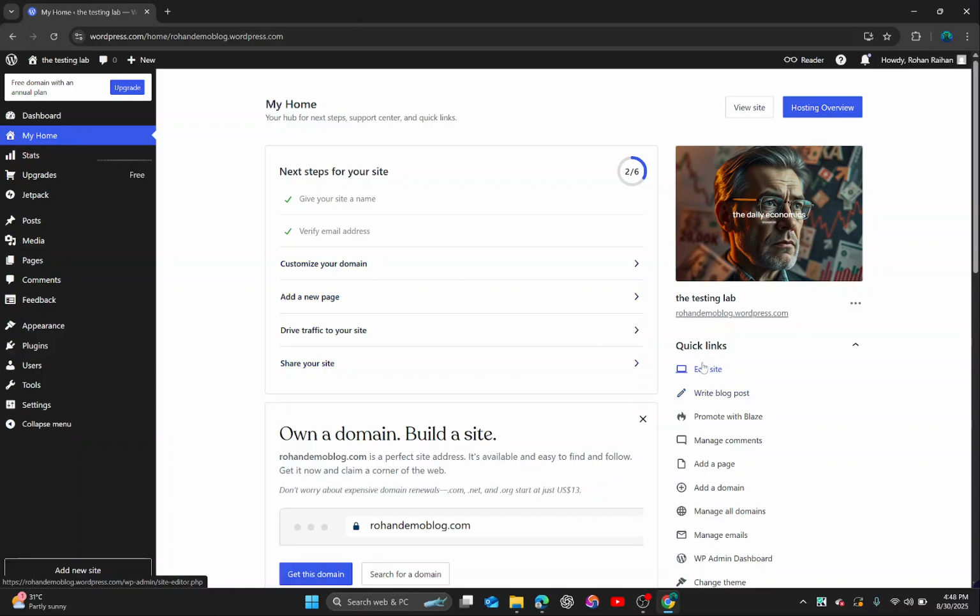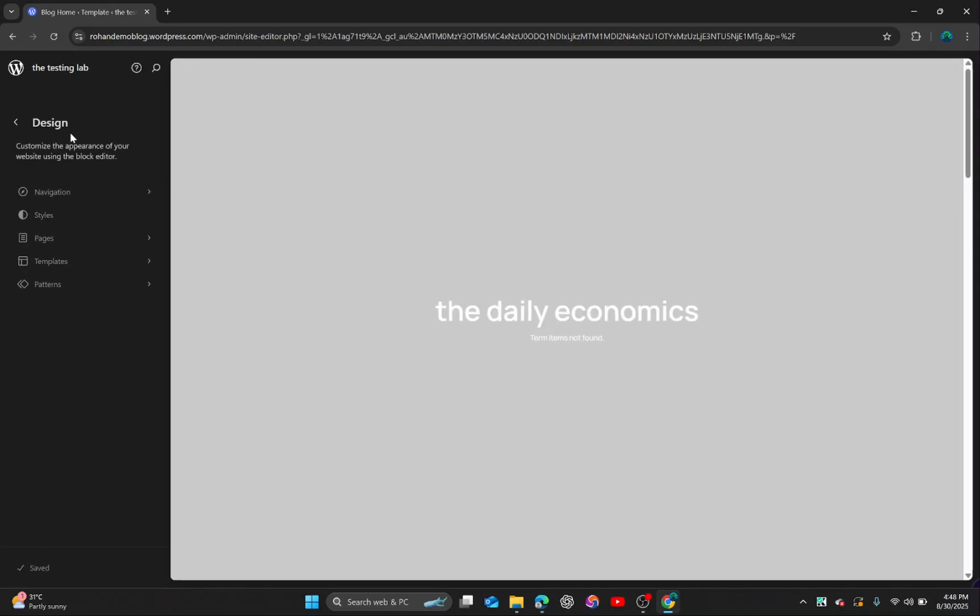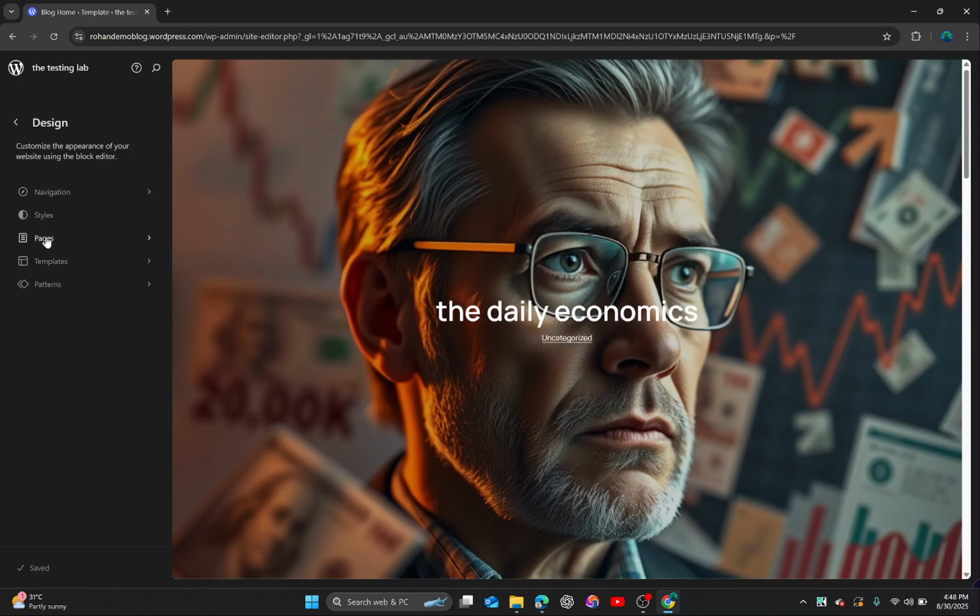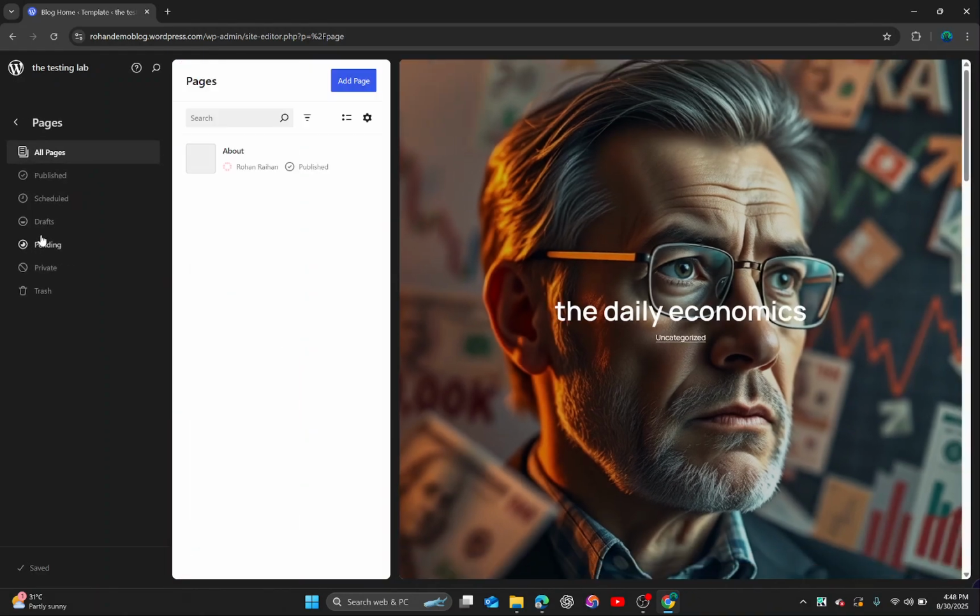Over here, you can see the edit site option. Click on the edit site option. After clicking on it, it will take you directly to the editor's page of WordPress. As you can see over here, on the left hand side, you can see the pages option. Click on the pages option and you can see all your available pages.